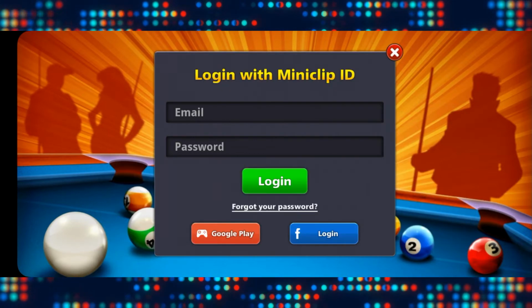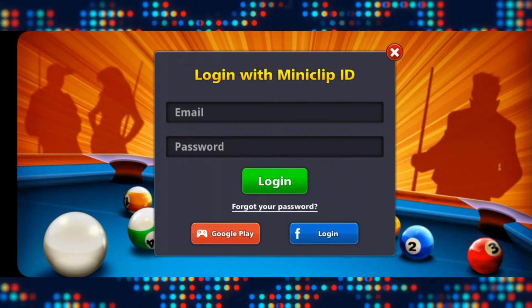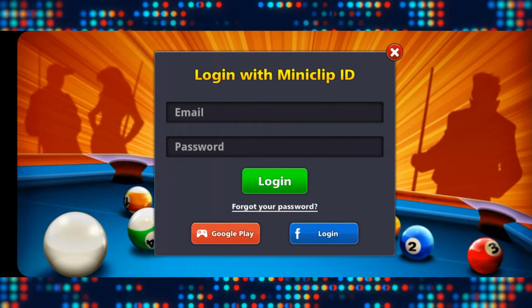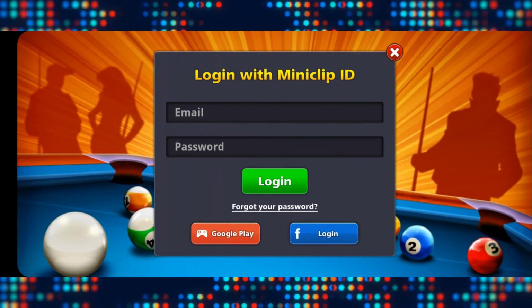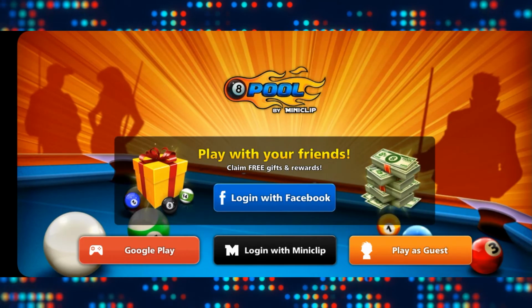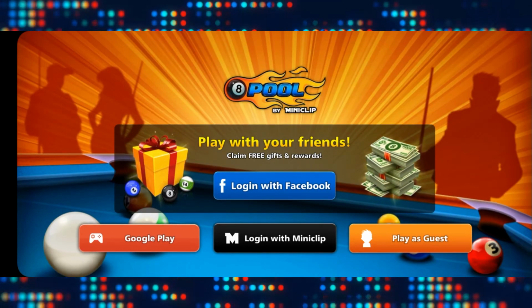You might need to enter your email address and your password to log in. So simply go ahead and type it in and tap on the login button. And now you will be logged into your account with 8-Ball Pool. And there you have it. That is how easy it is to sign into your account with 8-Ball Pool.